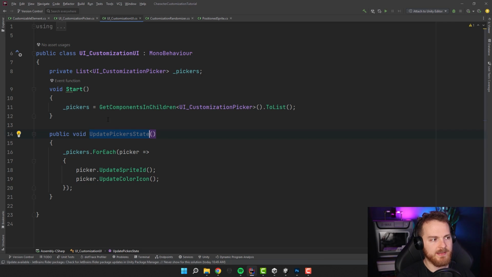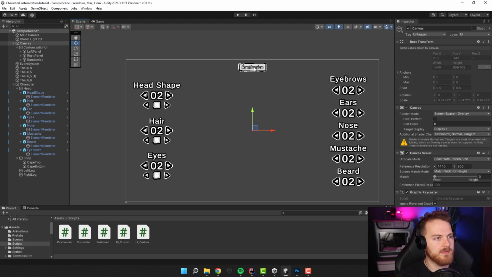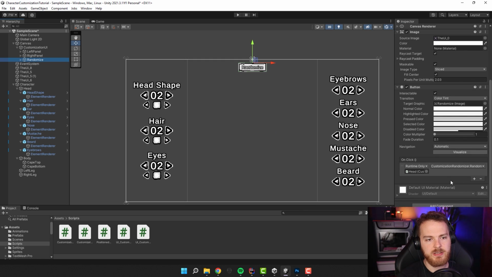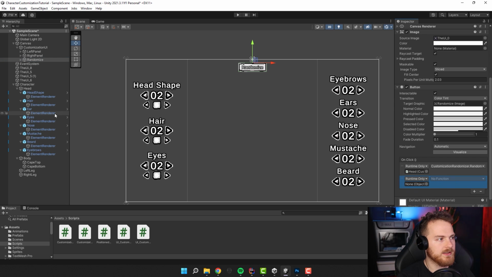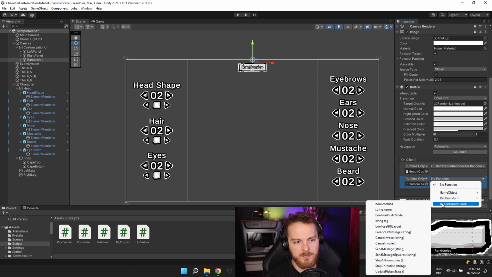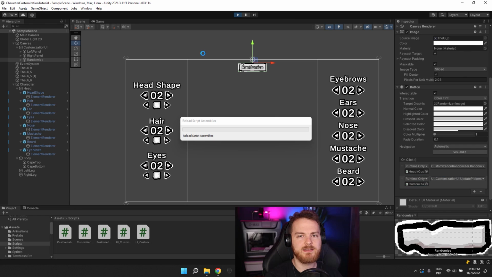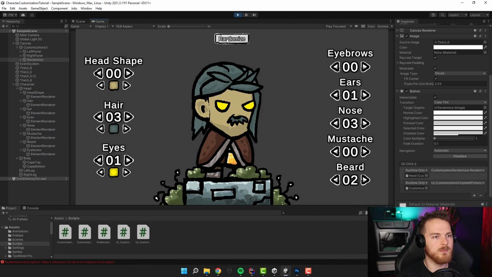Let's save it. And now this method can be easily called from the button. So after we randomize everything, let me just get the button. So under the randomization is finished, let's also update the pickers state. Let's save it and let's have a look if it works. Beautiful.